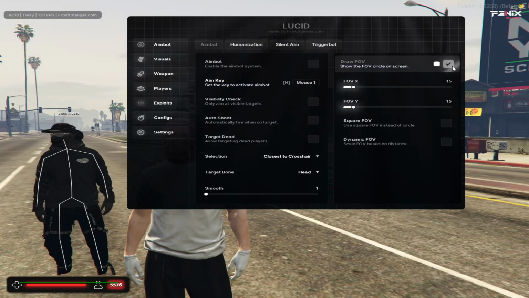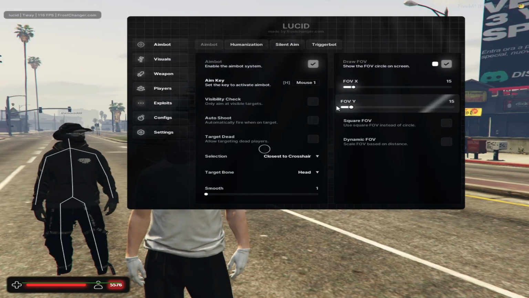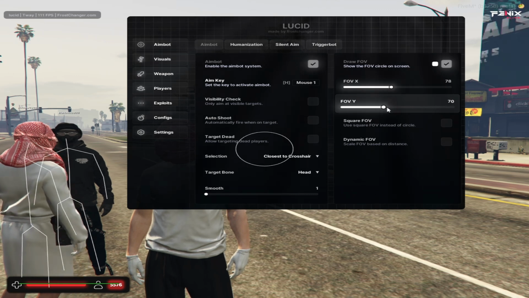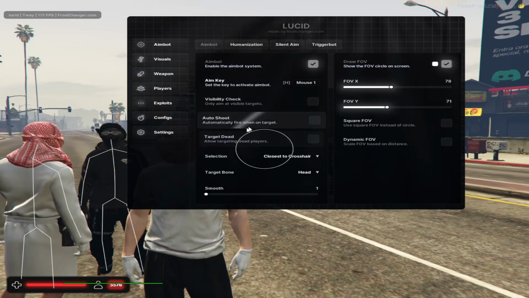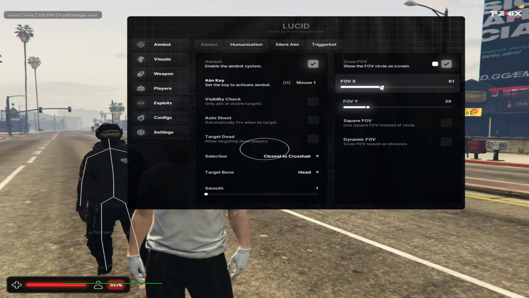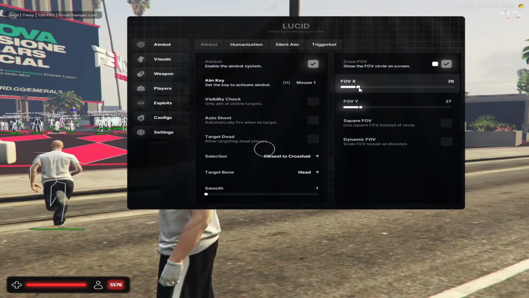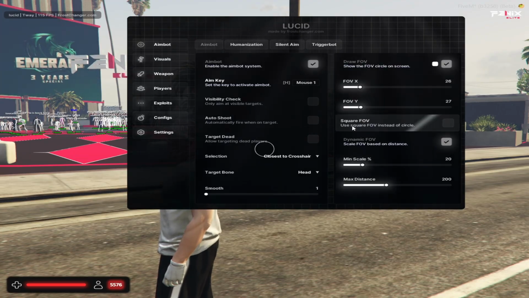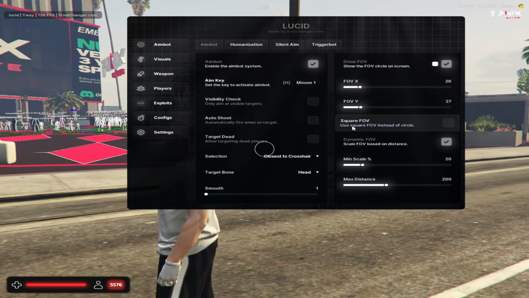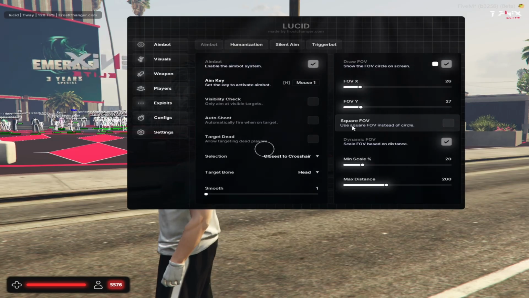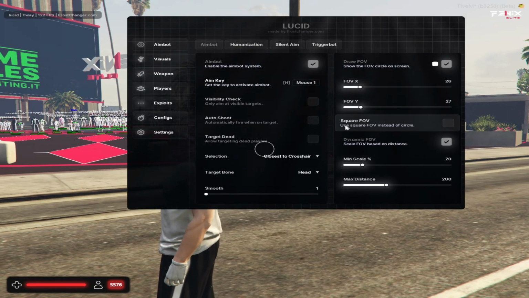Then we have the draw FOV feature. Here you can see the circle. It just shows where the aimbot works. If an enemy is in the circle, the aimbot will work. If the enemy is not in it, the aimbot won't work. We also have a square FOV and a dynamic FOV. The dynamic FOV is, if you are close, the FOV will get large, and if you go further away from the enemy, it will get smaller.